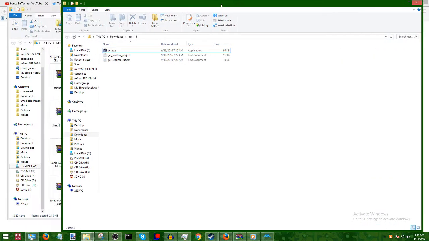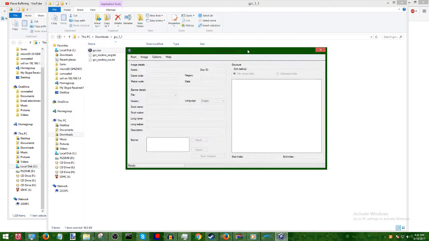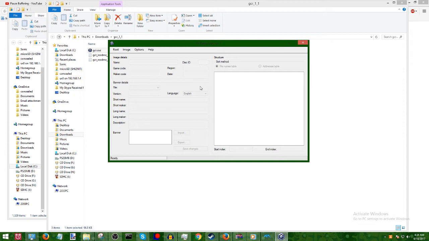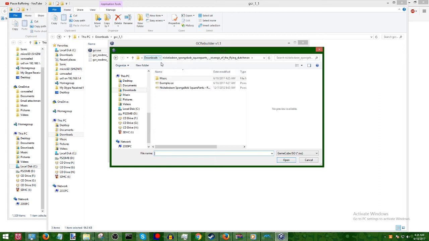Before we insert the music, we're going to need to open GameCube Rebuilder. So when you open it, you're going to be greeted with this screen. Don't worry. Simply go to the Image tab, go to Open, and locate your ISO. It's probably going to be called this, but this is an example ISO I made earlier to test it out. We're going to be using this.